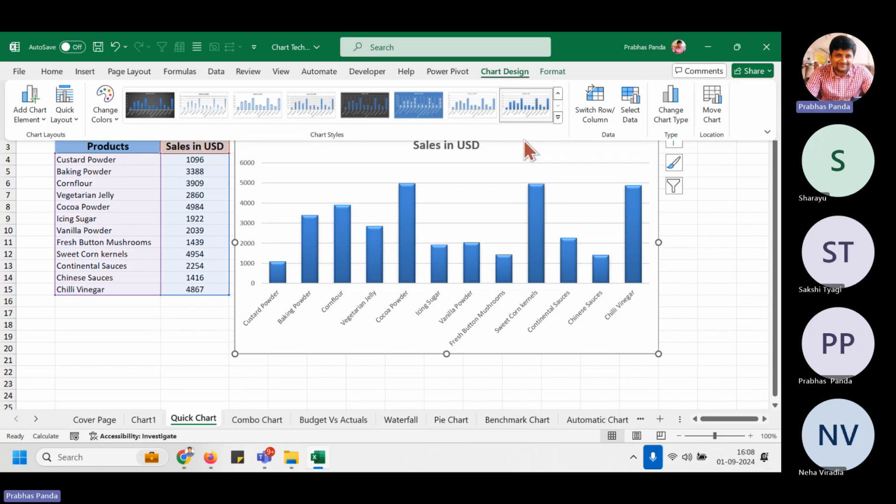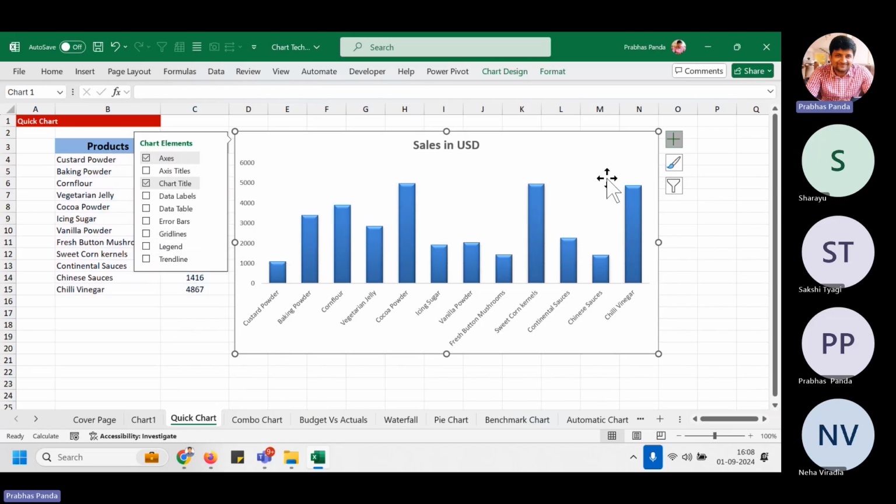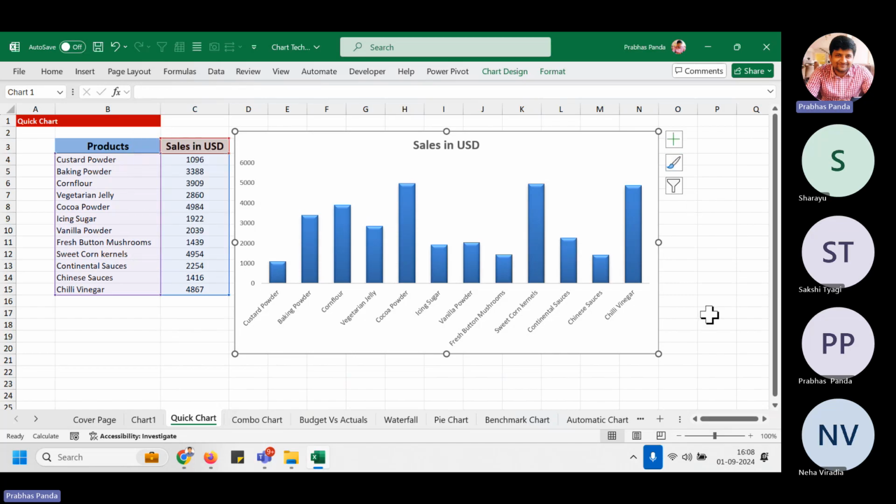Once it is done, these unwanted grid lines appearing inside the chart area don't look good. To remove them, click on the plus symbol and go over here. A gridlines checkbox is there that you can deactivate. And again, click the plus symbol, things are in place. Fine.